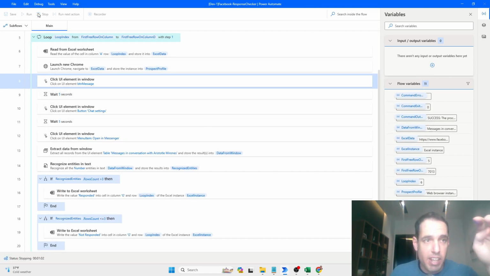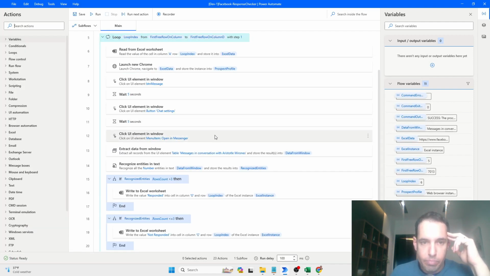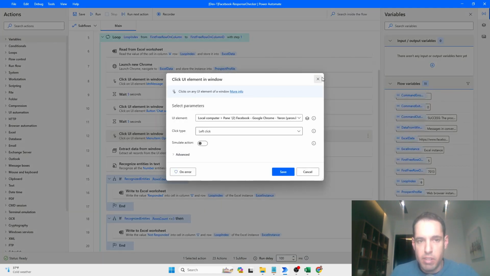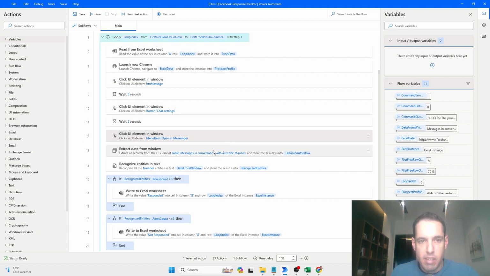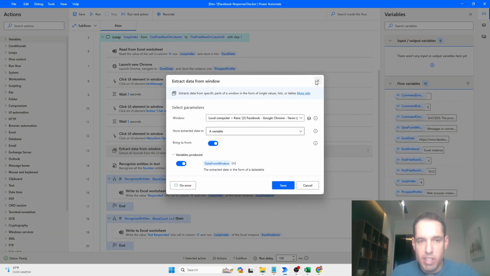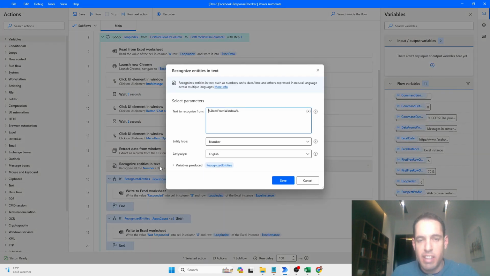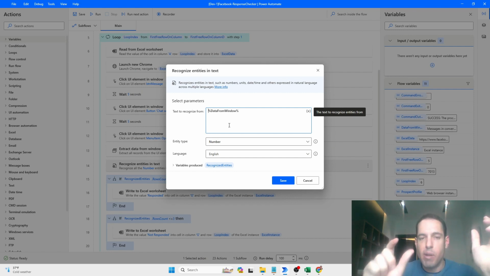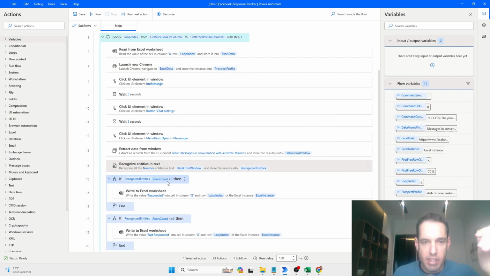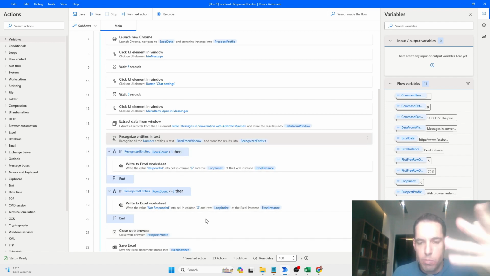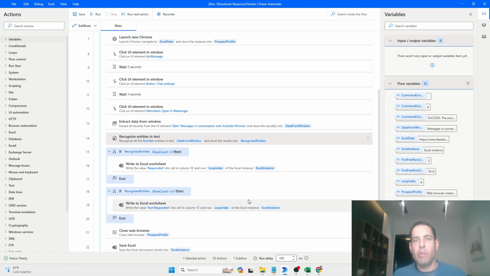And let me show you how it looks in Power Automate. So basically we scrape the conversation. This is how we scrape the conversation, and then we recognize the entities in the text. And I figured that the best and most consistent way is just to count the amount of numbers in the conversation. And if the amount of numbers is higher than 3, we write the value responded. And if the amount is lower, we write the value not responded. Pretty straightforward, pretty simple.